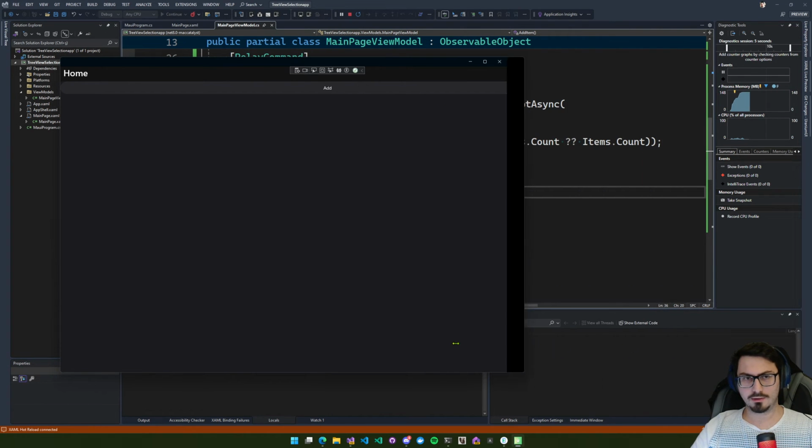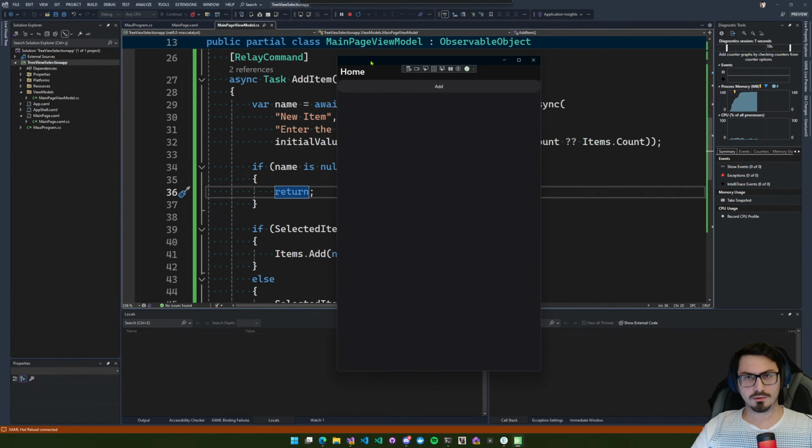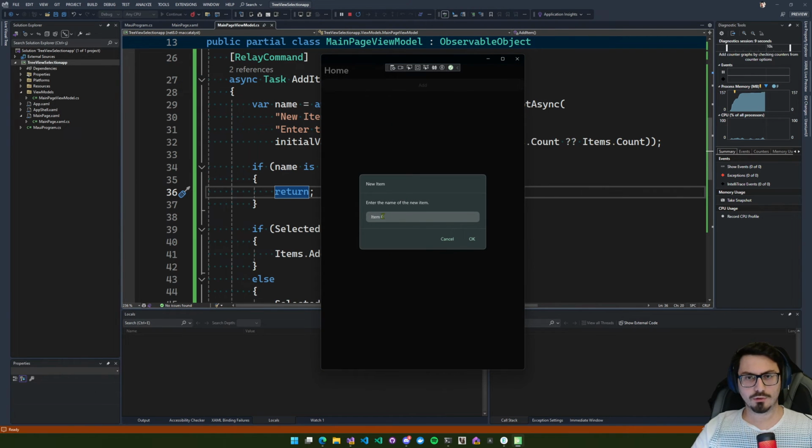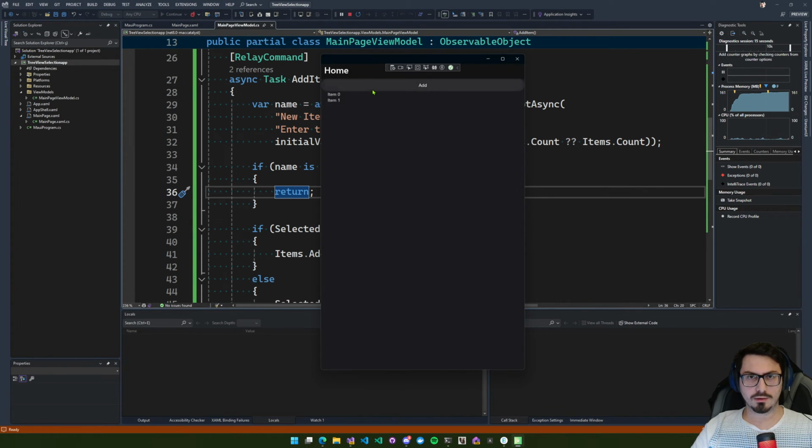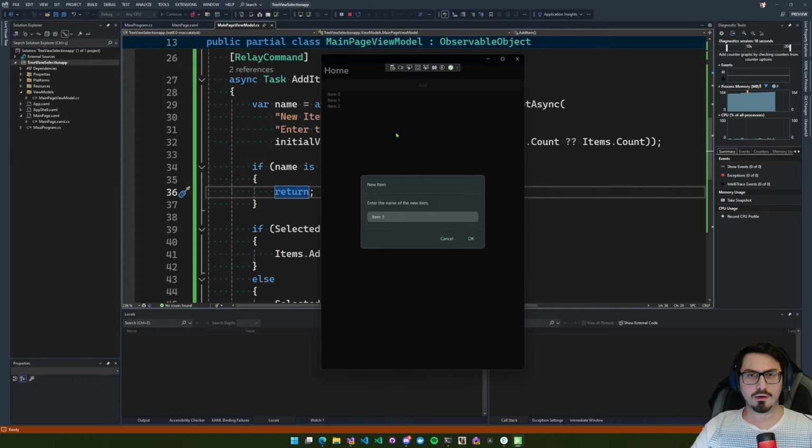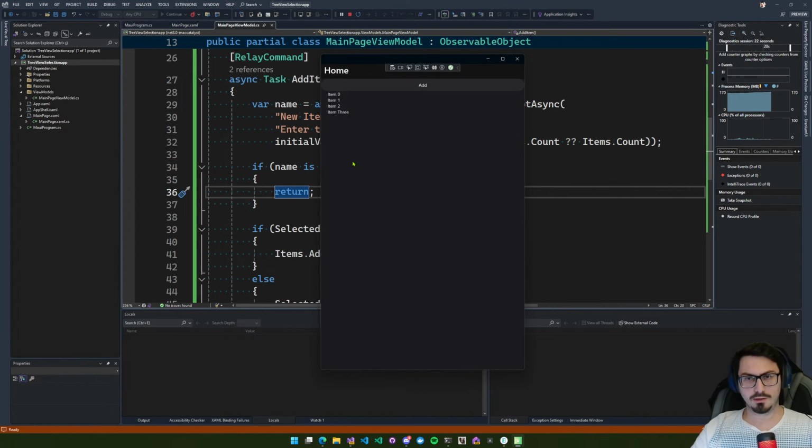I will make it a little bit smaller. You can see the item 0. When I hit again, it is item 1. When I hit again, it is item 2. Or I can change it to item 3. Something like that. I can name it, I can add easily.